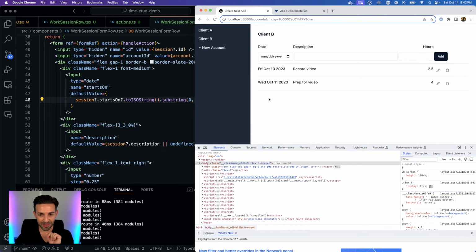Now you may also notice that our dates are off by one. If I click on edit here, it is October 12th. If I click on save, we're displaying October 11th. Why is that?